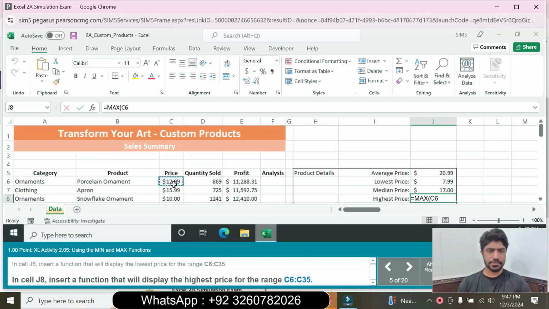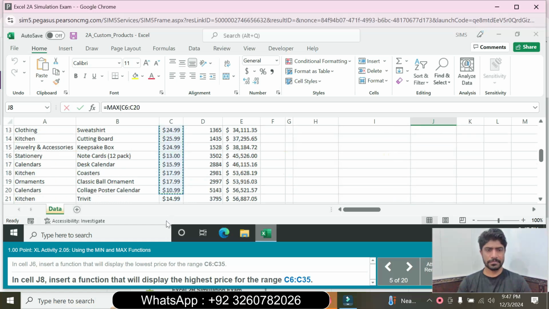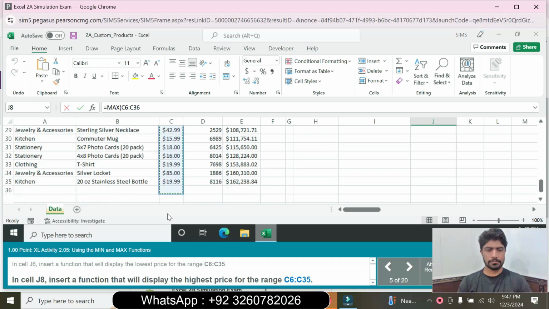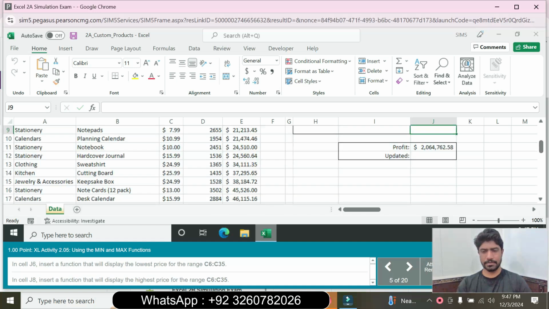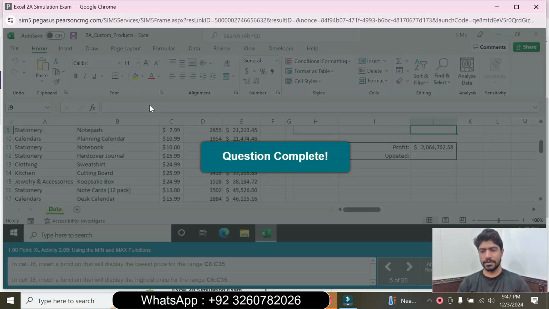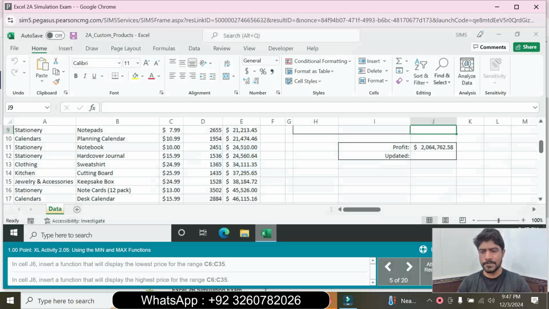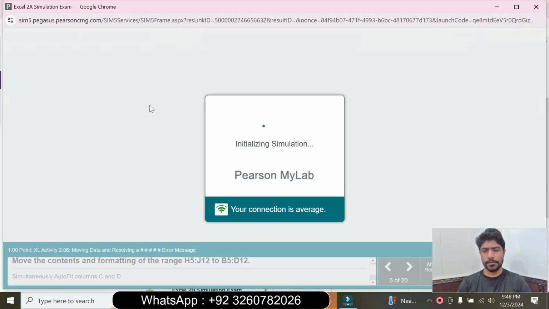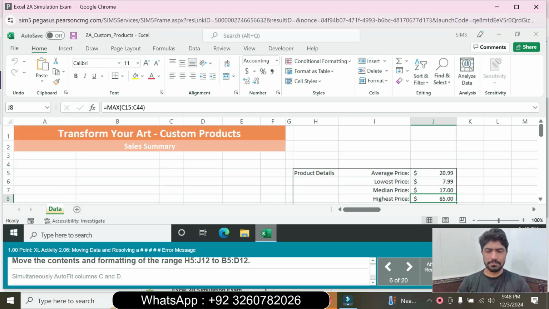Select the range C6 to C35, close the bracket, and press Enter. So question number 5 is complete. We can move to question number 6.